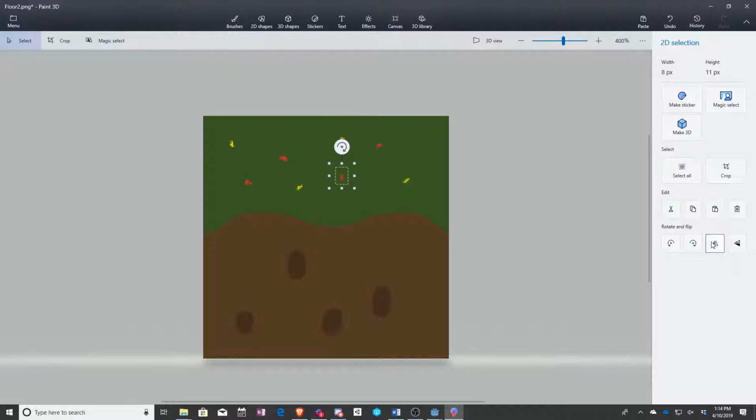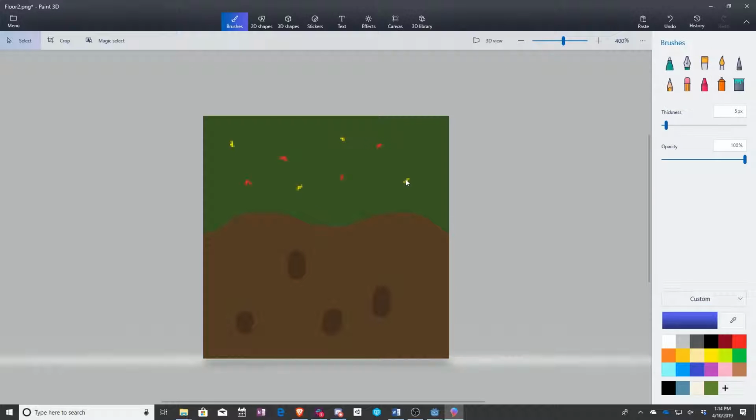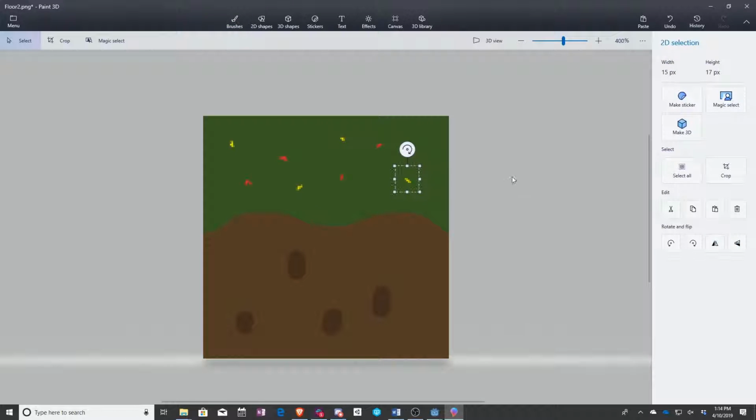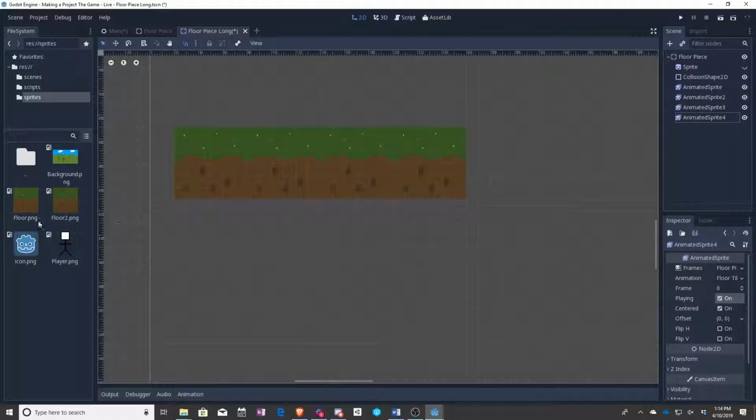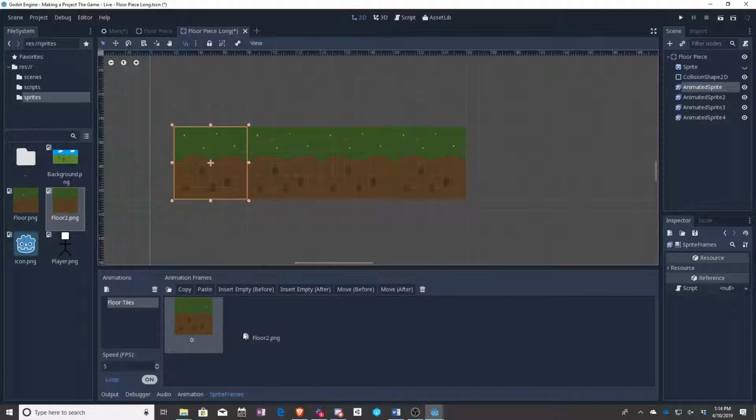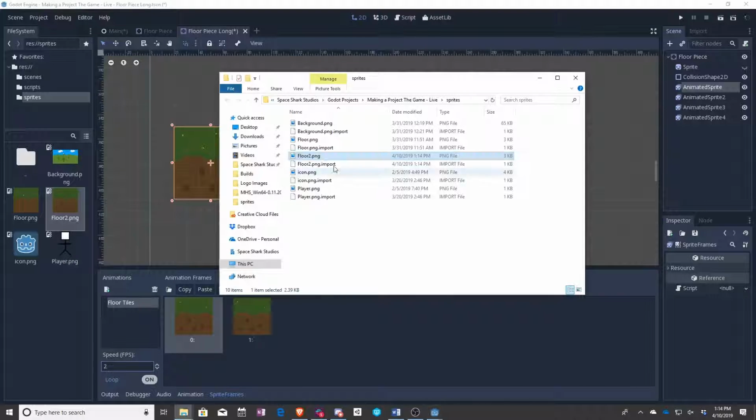Flip them all around. Flip them all around. Good enough. Save that, close it out, and now we have floor 2. Drag in floor 2, and let's change the speed so you can see they've already started moving. Change this down to 2 frames a second. You can kind of see it changes up how things are working.